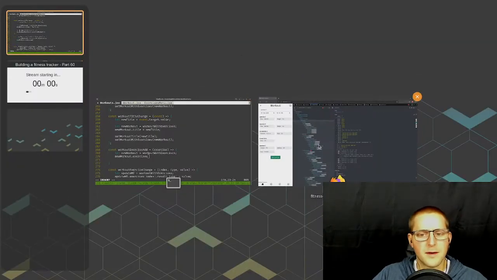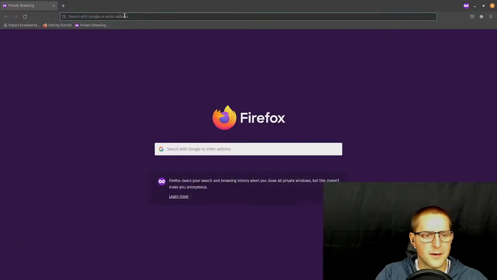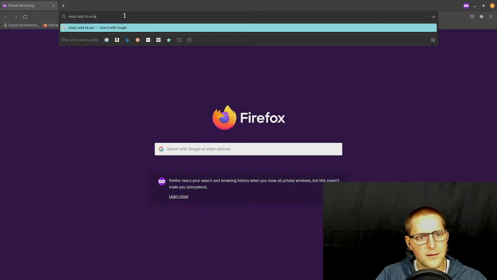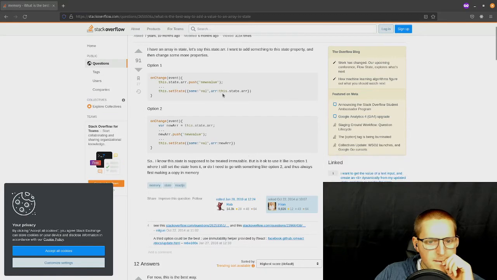How do you add something in React? I think I know how to React. Add to array. Dot push.